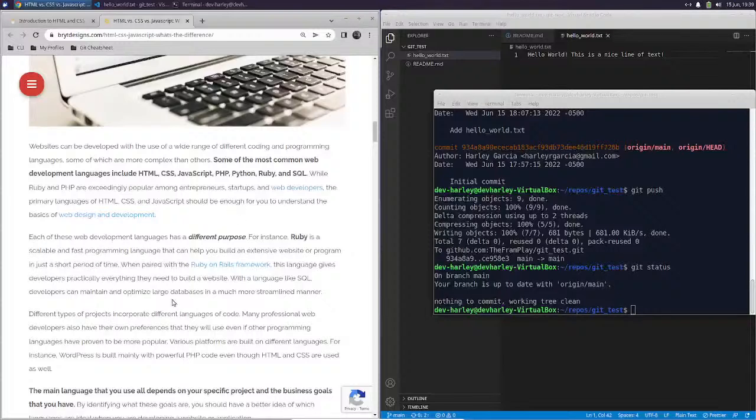Each of these web development languages has a different purpose. For instance, Ruby is a scalable and fast programming language that can help you build an extensive website or program in just a short period of time. When paired with the Ruby on Rails framework, this language gives developers practically everything they need to build a website. With a language like SQL, developers can maintain and optimize large databases in a much more streamlined manner.